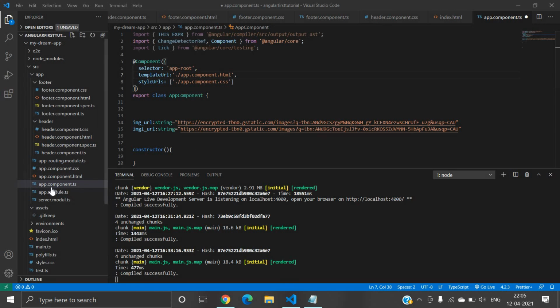Now here you can see we have app.component.ts. Inside this file we have the component decorator. Inside this component decorator we are passing three parameters. First is selector, second is templateUrl, and third is styleUrl. Now let's move on to templateUrl. templateUrl refers to the template file, like an HTML file.